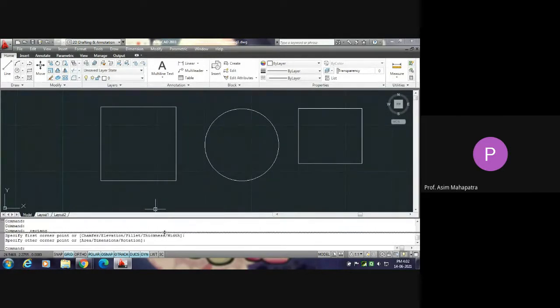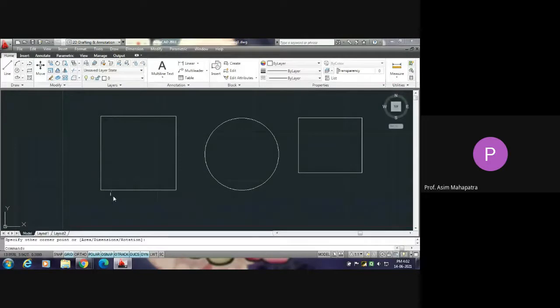I am reducing the width of the command bar. Okay. Then, just now I have mentioned that in the coordinate system.